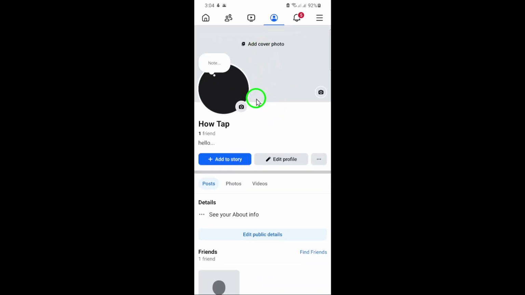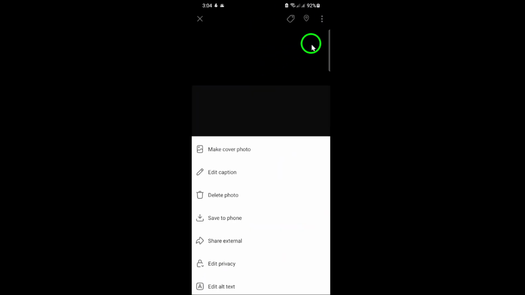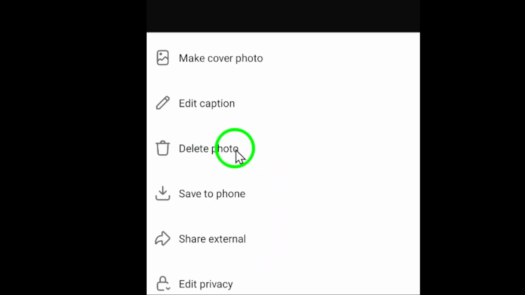Now that you're on your profile, tap on your profile photo again. A menu will appear with several options related to your picture. From here, locate and tap the three dots in the top right corner of the photo. This will open a new menu with additional options. Next, select Delete Photo from the list of options.